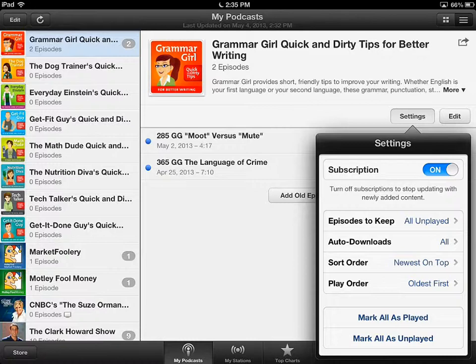When the subscription is turned on, you will automatically get new episodes as they occur, and they will download to your device if you are connected to the internet. You can choose which episodes to keep, whether or not the episodes auto-download, the sort order and play order of the episodes. In this location, you can also mark all of the episodes as either played or unplayed.